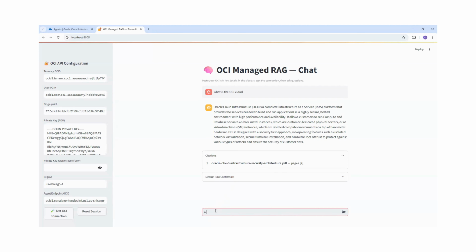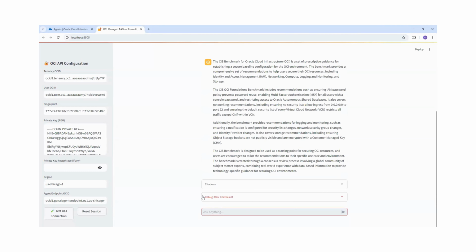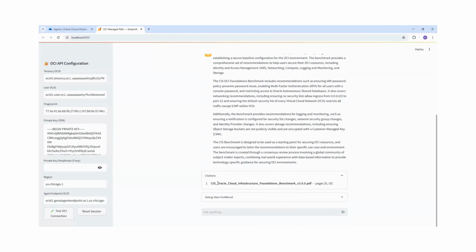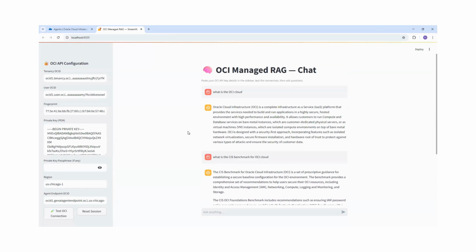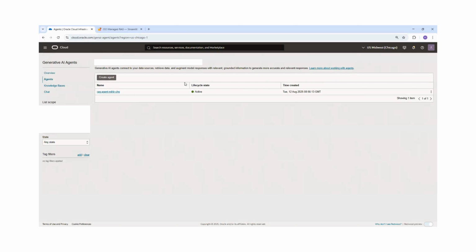Whatever I ask, like what is the CIS benchmark for OCI Cloud, it will again go to the RAG agent, fetch the data, and give you the details from there. Perfect. Now, quickly, I will take you directly to the OCI cloud where I created the agent.